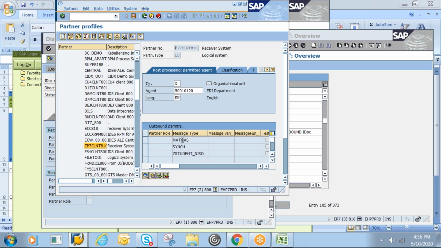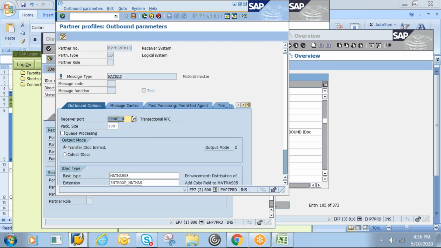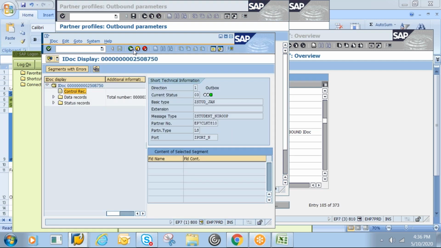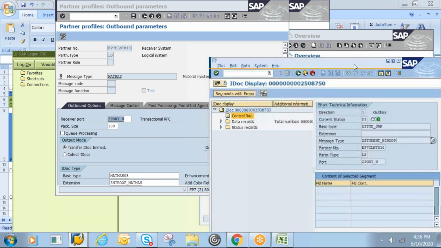We are missing something. 3 port. This is correct. Transfer IDOC immediately. This is also correct. Enhancement perfect. EP7800. So extension map 0.05. I don't know what this is. These two are different. One minute.